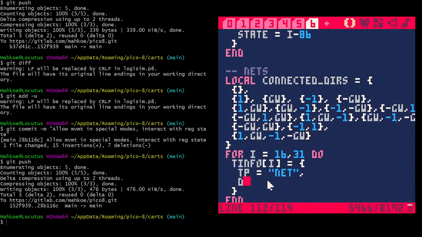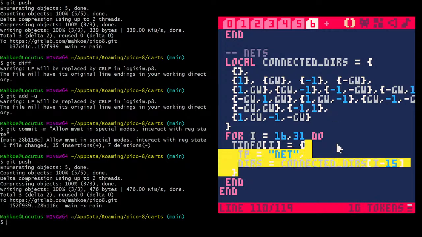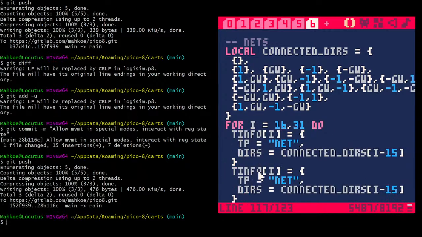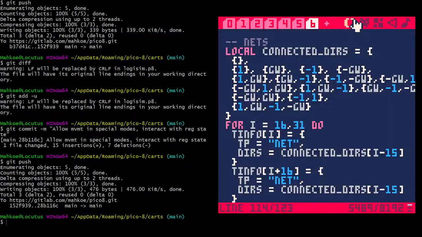And ders is equal to connected ders of I minus 16, or 15 because of the 1 indexing. And the same thing up here, which is I plus 16, because we need to do both of these. And I think that is it. Yeah, that's it.